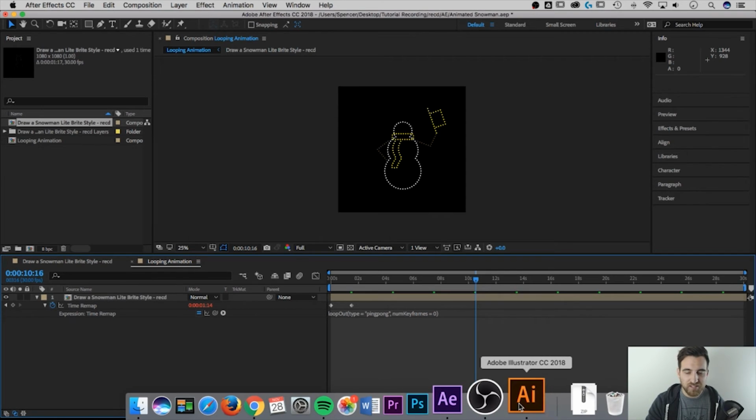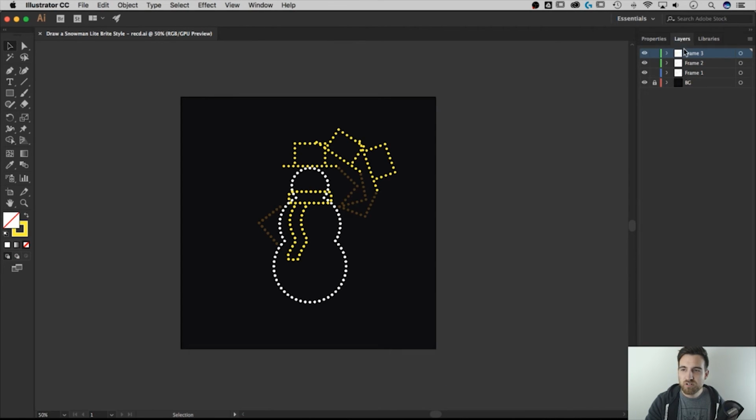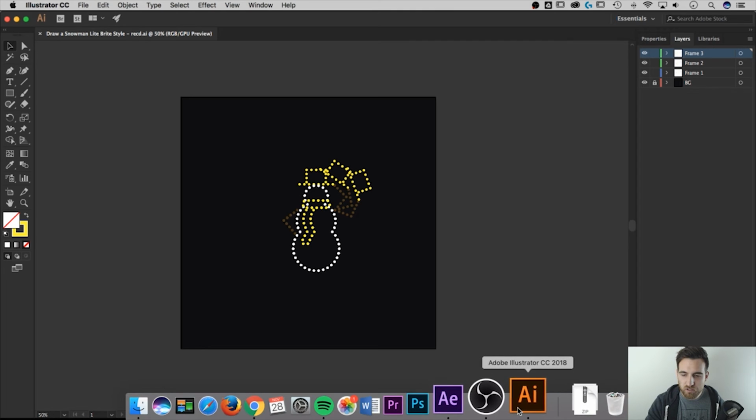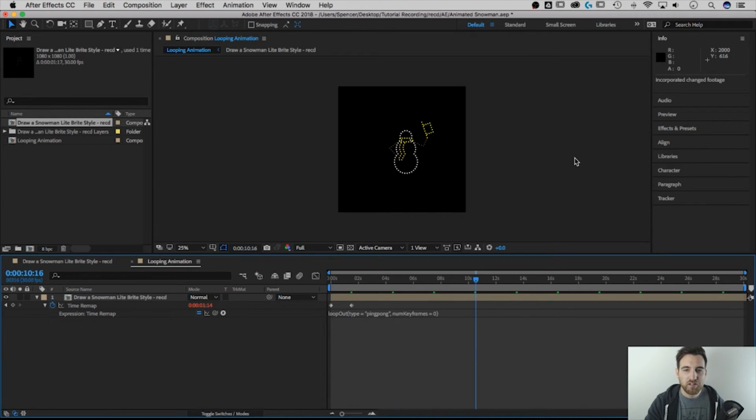That's pretty cool. It's linked and editable. What if I don't like the size of this snowman? Well, make sure I have all my layers selected. I'm going to select everything on here, not the background, and we're going to scale him down a little bit. I think he should be a little smaller. Okay, now I can save that again. Go back over to my After Effects file, and boom, he scales down, he's smaller.